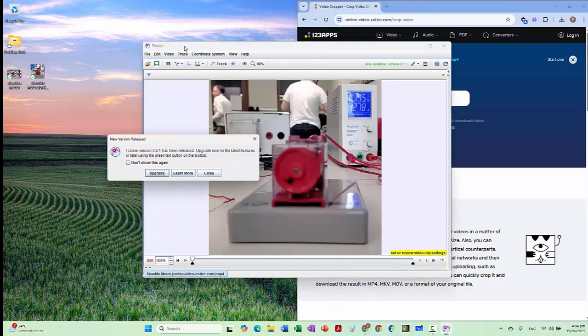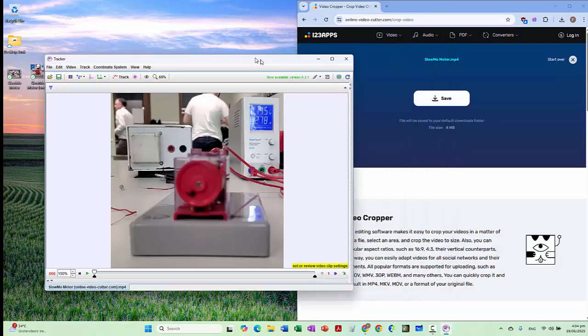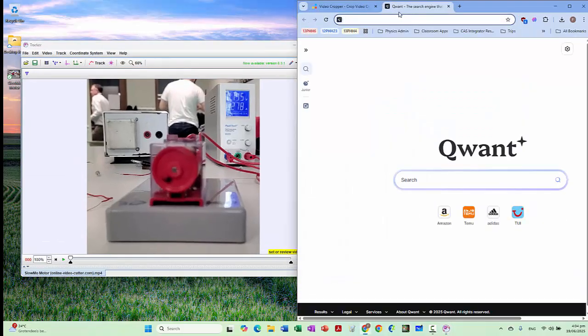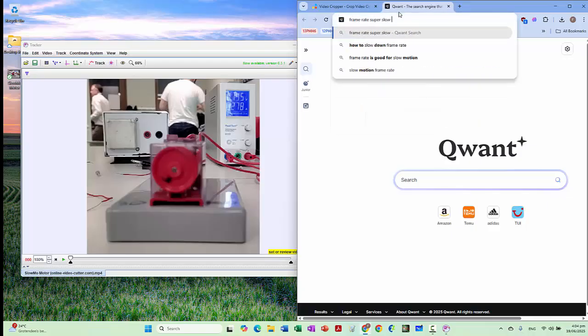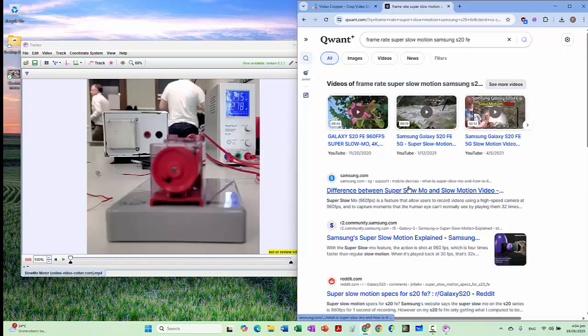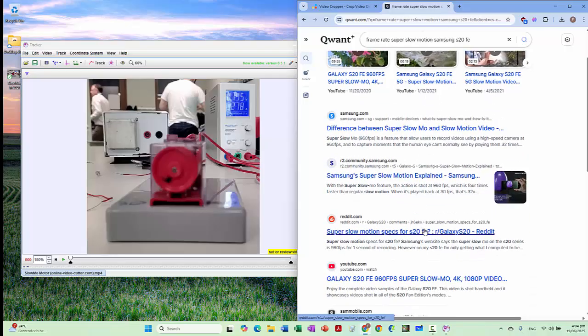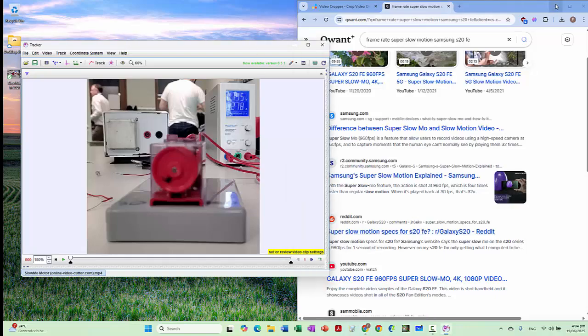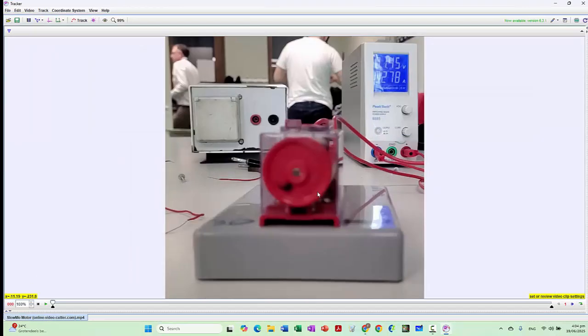This was shot on super slow motion, so I'm just going to double check the frame rate. Super slow motion, Samsung S20 FE, 960 frames per second, I think. Okay, I'm going to maximize this. And to change the frame rate, we click on this little film clip icon in the top left. And so we can change the frame rate here to 960.